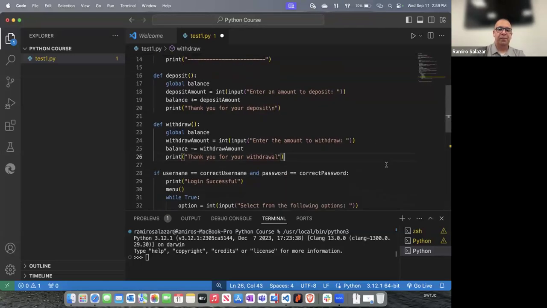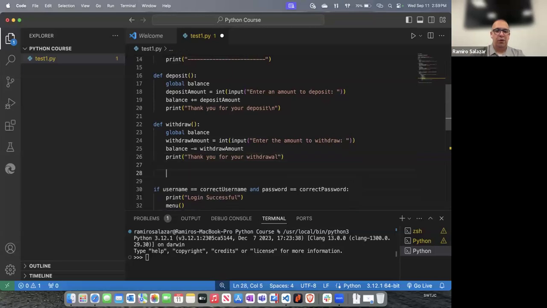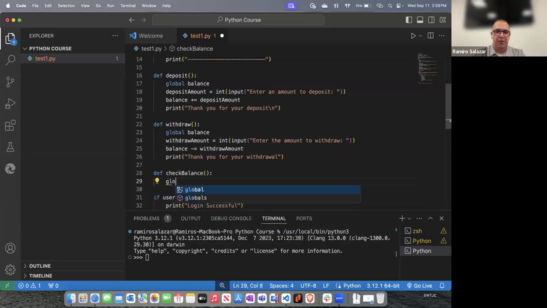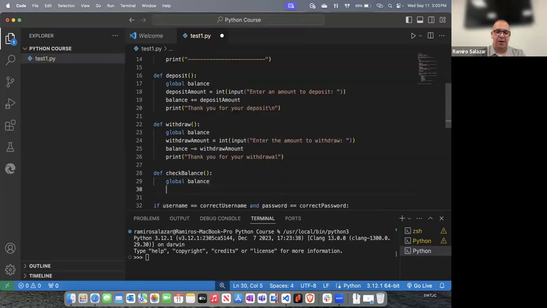Okay. Now, I still need one more function to run, and that's the checking of the balance. So this one's easy. All I have to do is print out the balance to the user. So I'm going to define a function called check balance. And I'm going to bring in this variable called balance by typing in global balance. And I'm going to type in a sentence to the user displaying their balance.